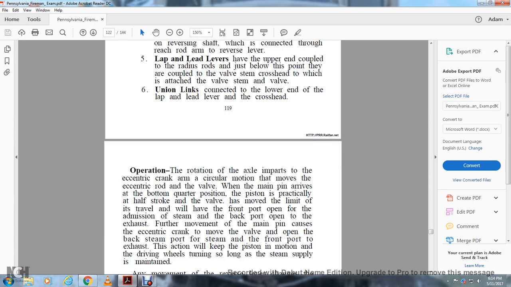Operation. The rotating of the axle imparts a circular motion to the eccentric crank arm that moves the eccentric rod. With the main pin arrived at the bottom quarter position, the piston is practically at half stroke, the valve has moved to the limit of its travel, and the front port is open for the admission of steam and the back port is open to the exhaust. Further movement of the main pin causes the eccentric crank to move the valve, opening the back steam port, with the front port to the exhaust.